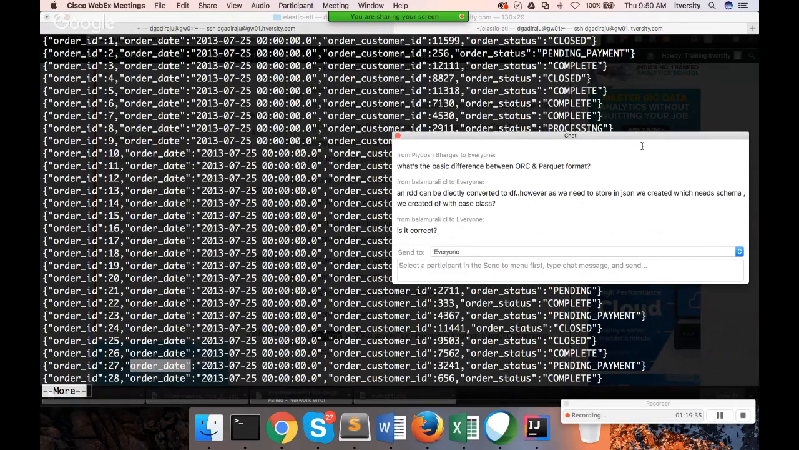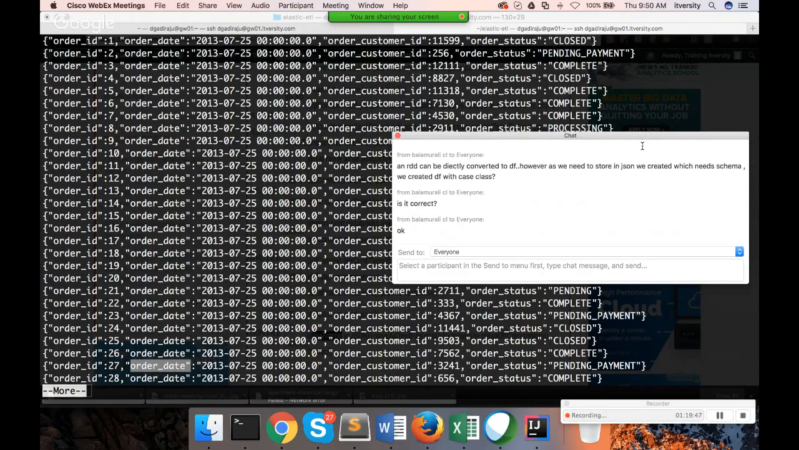RDD cannot be directly converted to DF. You have to have the structure to have the data frame. Data frame is nothing but a structured RDD, a structured distributed collection. Probably using a single column you might be able to create one, but that is not the appropriate way. You need to have structure if you want to use data frame. That is the major difference.